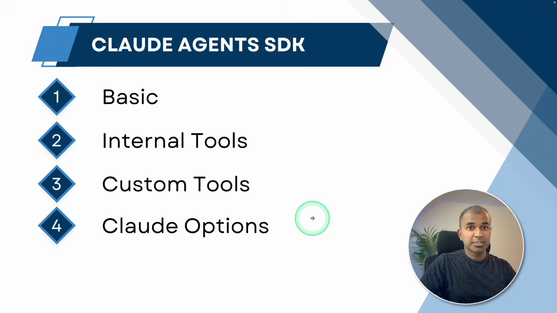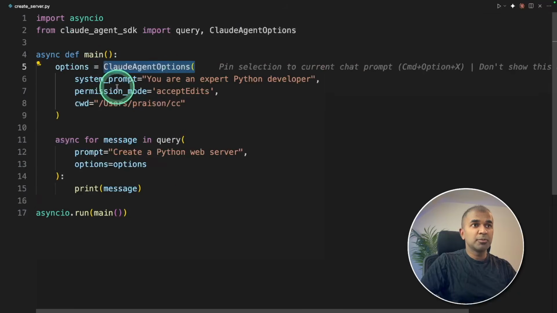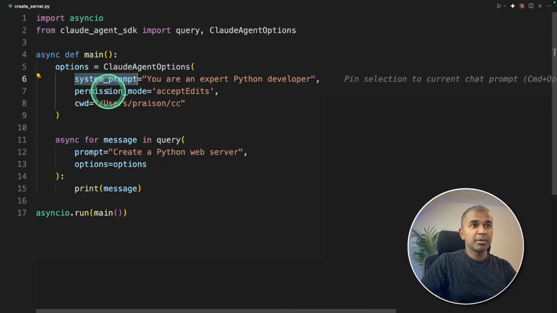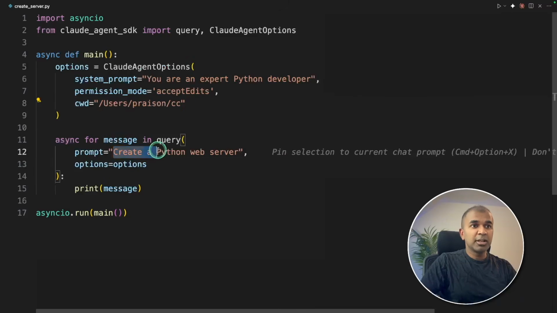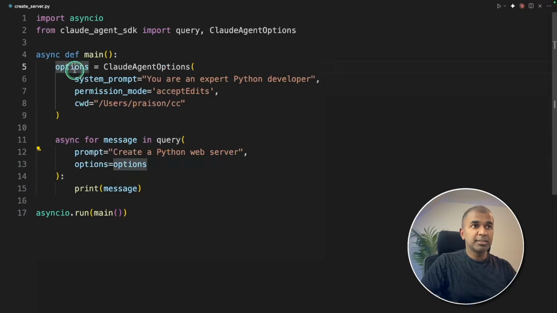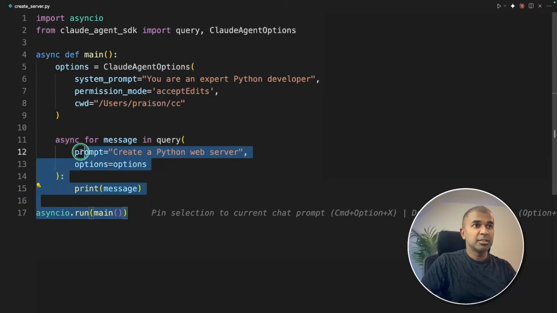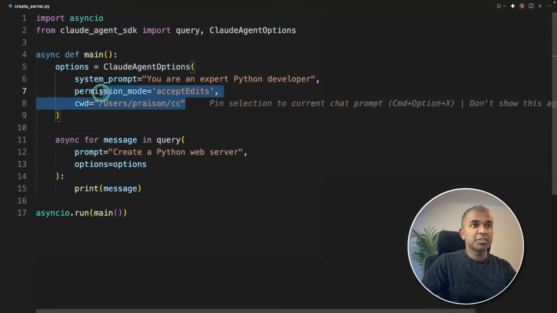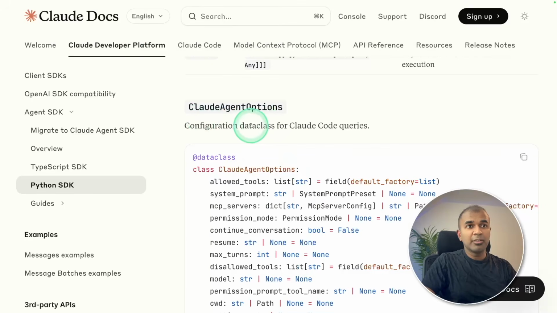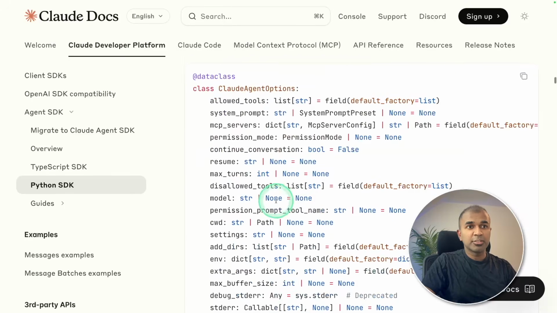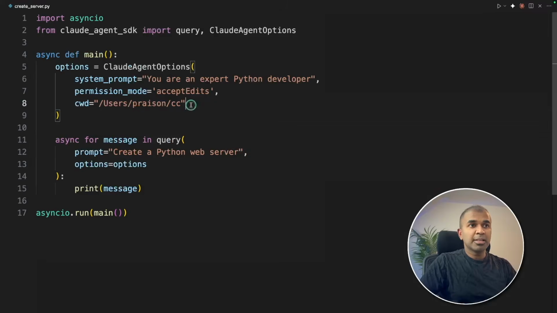Finally, Claude options. So here's the additional options which I want to show you. System prompt. You are an expert Python developer. Permission mode. Accept edits. CWD. That is the path where I want to save my file. Then I'm saying create a Python web server, passing this options and print message. That's it. Just literally this much, but some additional Claude agent options. Even in Claude docs, you can see all the available options for Claude agent. So here you can see all the available options. So among that, I'm using just 3 to create a Python web server. So it's going to write a code in Python to create a web server.